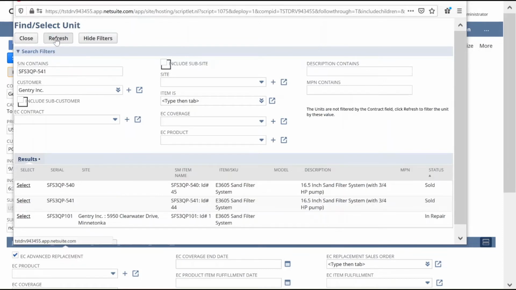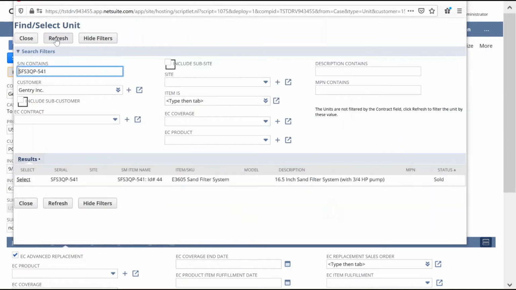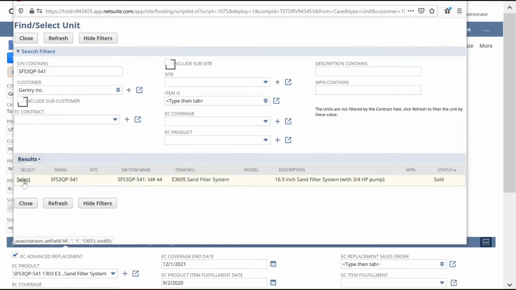So I'm going to hit refresh. And you'll be able to see that it's now filtered to the one specific SM unit that has that serial number. So I'm going to click select and you'll see this screen close and some fields on my case record start to populate.